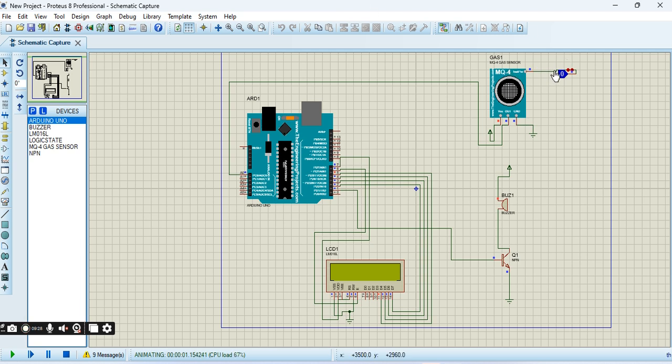So if I change this to 1, the test pin will tell the Arduino board that gas is detected, so the LCD will display the gas detected message. So I am giving 1 here. The gas detected message came. Now the test pin is telling the Arduino board that gas has come into the gas sensor, so it displays the message gas detected.